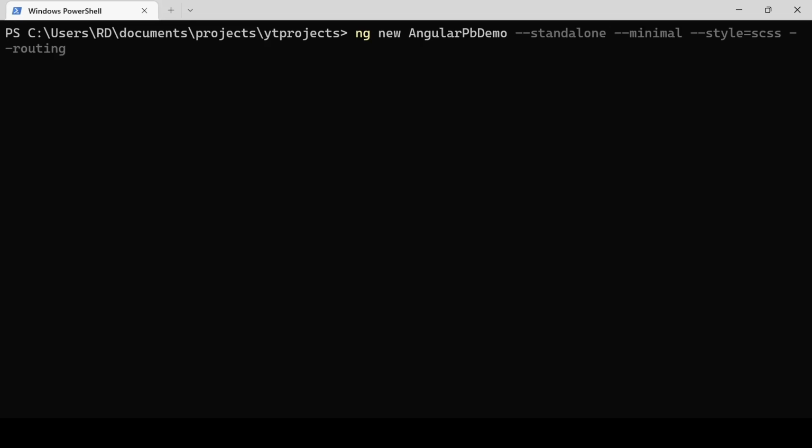Traditionally, when we create a component, we typically create 4 files. The first file will be the component.html file, next one is the component.ts file, next is the component.css file, and the last one will be the component.spec.ts file, which is for unit testing purposes. And we are going to skip all of these. When we create a component, it will just create a single TypeScript file.